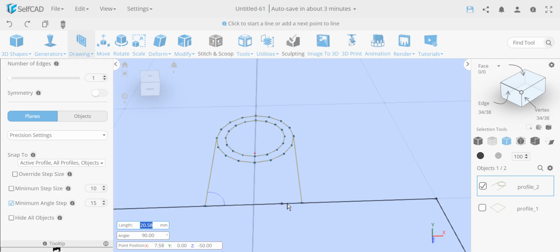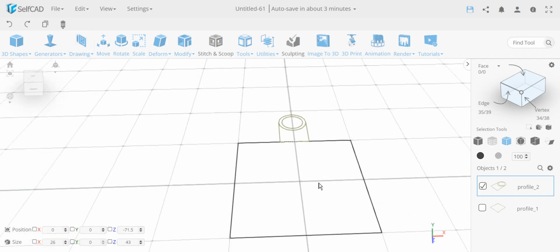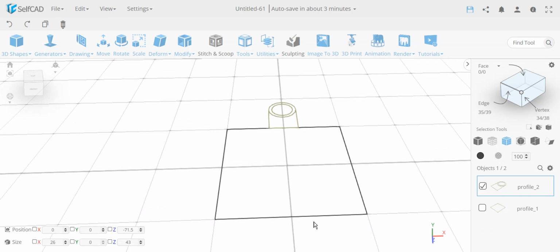And now I'm actually going to close this. So I'm simply going to snap it to this point. It snapped to this active profile point, and that's it. We're actually done now with this drawing. But what we need to do here is mirror it to the other side.